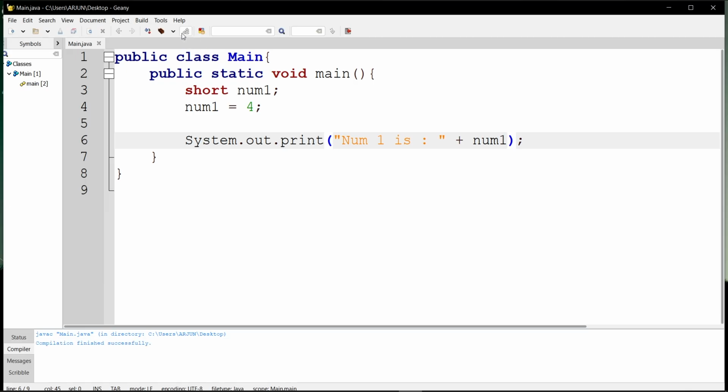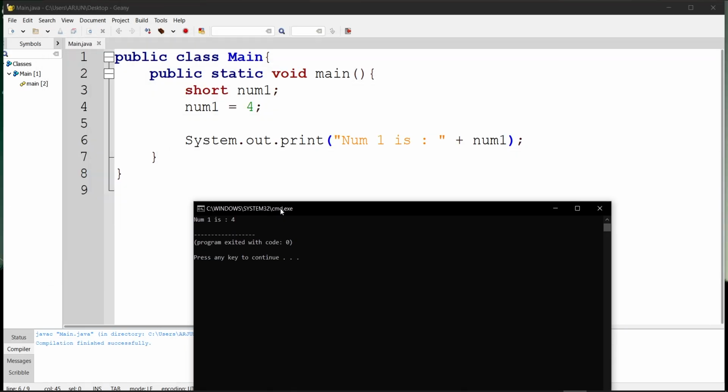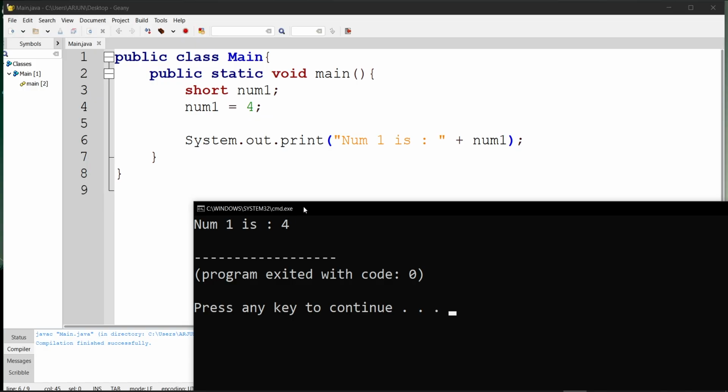Let's compile and run the code. So it is printing num1 is 4.